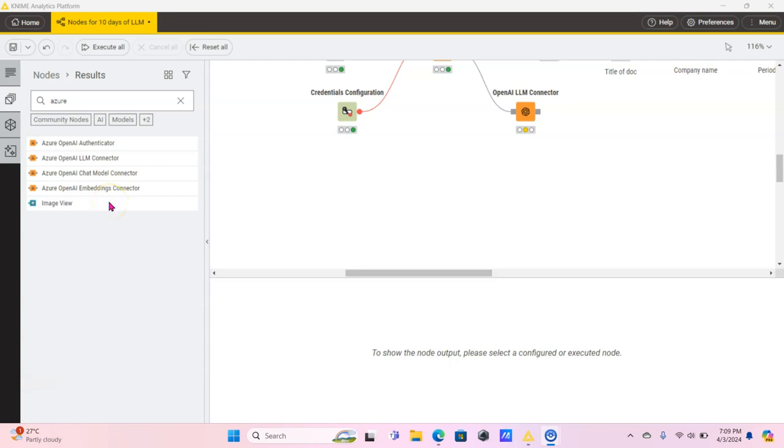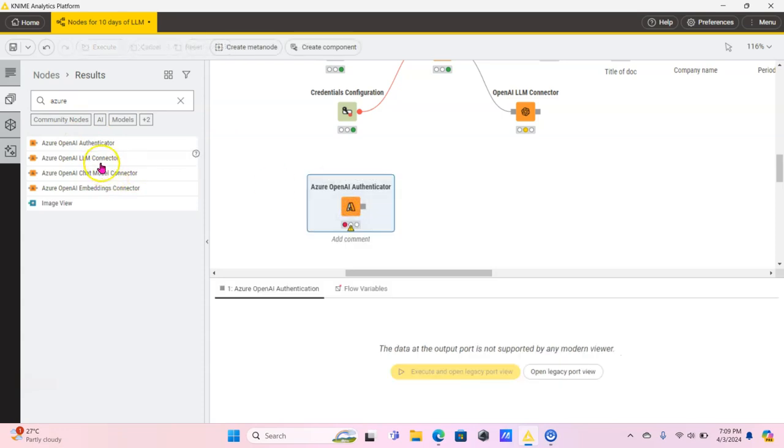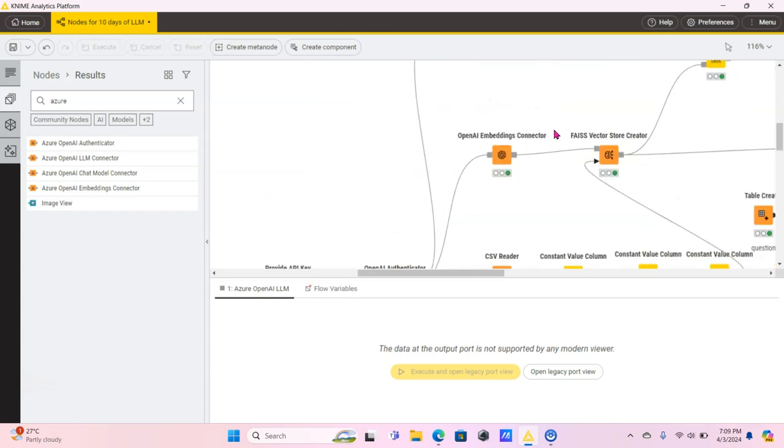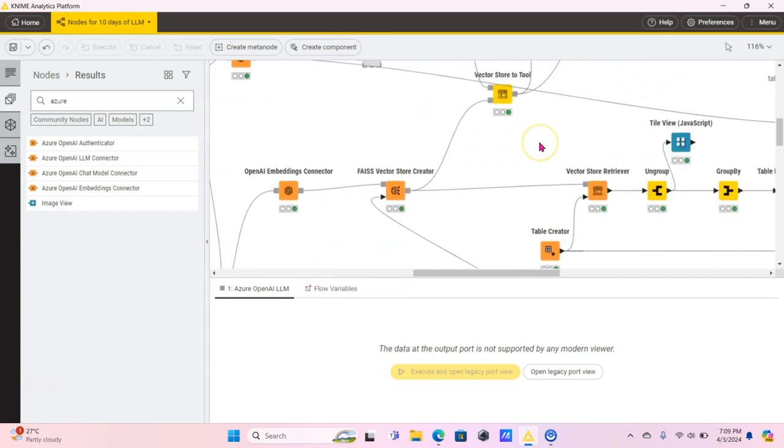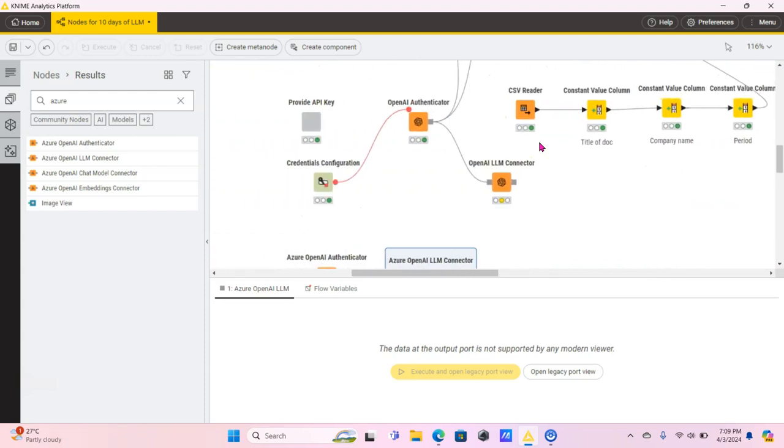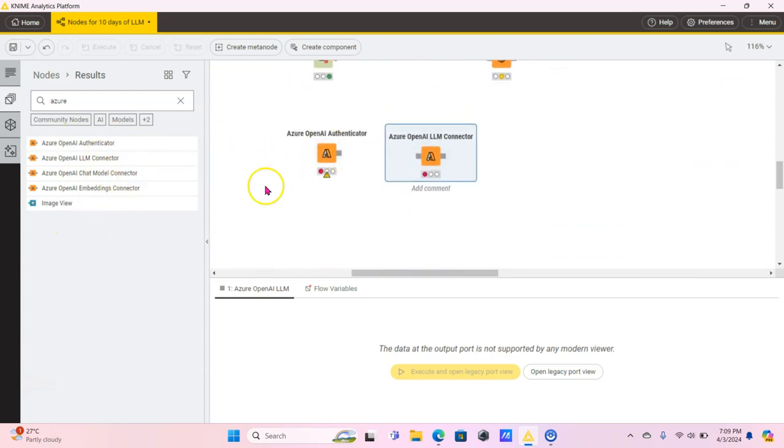So day 7, we're gonna very quickly look at the Azure nodes, pretty much the equivalent of what we already used before. And I did promise I was going to show you how to work with those, so I'm going to do that now. If we just search for Azure, we can see there's the OpenAI Authenticator node, there is the LLM connector node, the chat model connector, and there's also the embeddings connector node as well. So we're going to start with the authenticator, and I'm also going to show you the LLM connector node as well in the same video. And then you can also use the other nodes that we looked at before. You can use them as well, because these are the ones that are specific to Azure only.